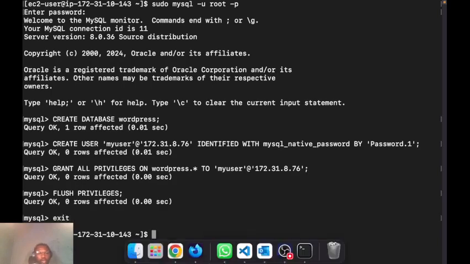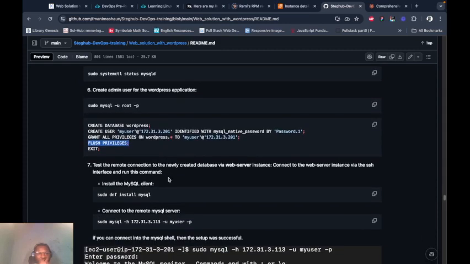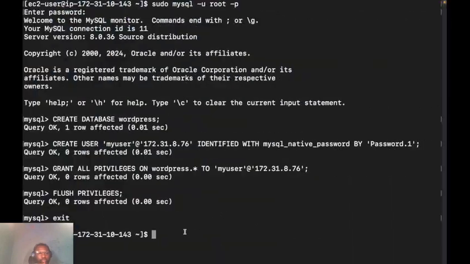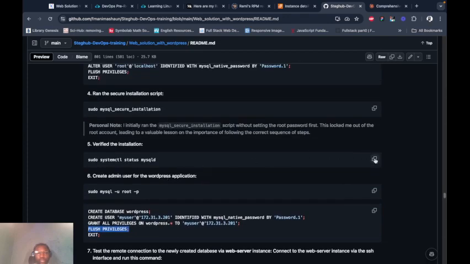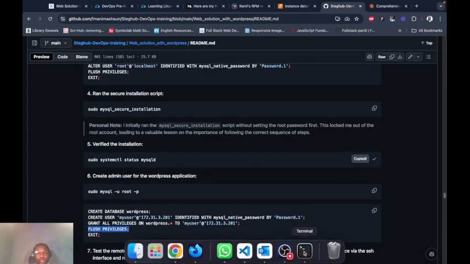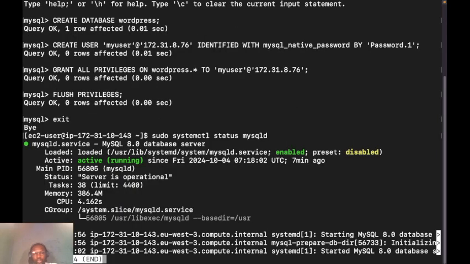Exit. I think that's all the configuration we needed to do. At this point, you can test your database. You can choose to test the status of your MySQL service to know that everything is fine with it. Right, it's running and is enabled, which is exactly what we are looking for.